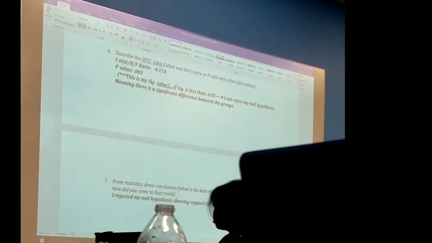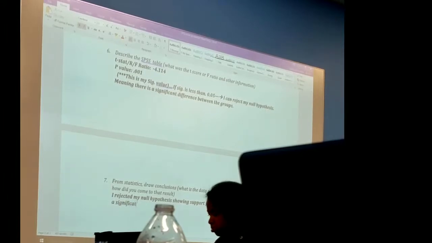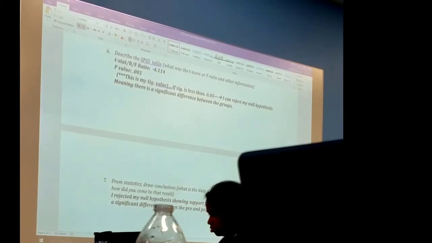Okay? So for step 7, it says I rejected my null hypothesis, showing support for my research hypothesis that there is a significant difference between the pre and post test scores. And then we're done.